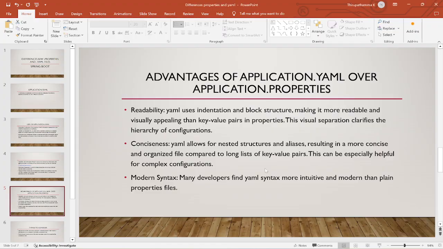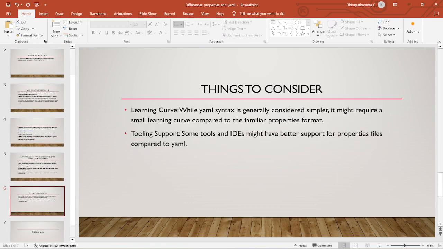Modern syntax. Many developers find YAML syntax more intuitive and modern than plain properties files. And one more thing, everything in properties files is considered as strings only. It won't support integers, arrays like that, but YAML will support. Things to consider: learning curve. While YAML syntax is generally considered simpler, it might require a small learning curve compared to the familiar properties format.